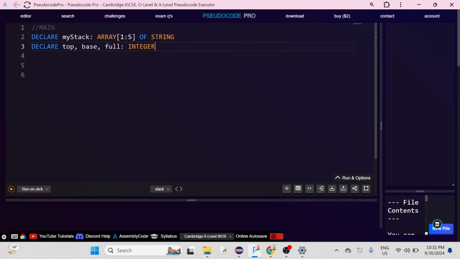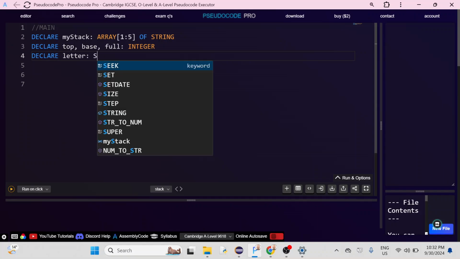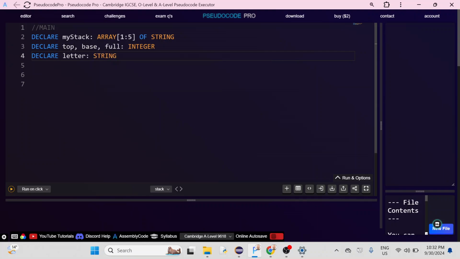There's probably other things I need, like I probably want to make the letter. And that's going to be the letter. I'm just going to add letters to my stack. Why? I don't know. But it's just the way we're going to do it. And that's going to be of string. Okay, so that should be enough declarations to get started with. We might need to come back and do more. Again, in an exam, you want to leave a bit of space, just in case you remember something.